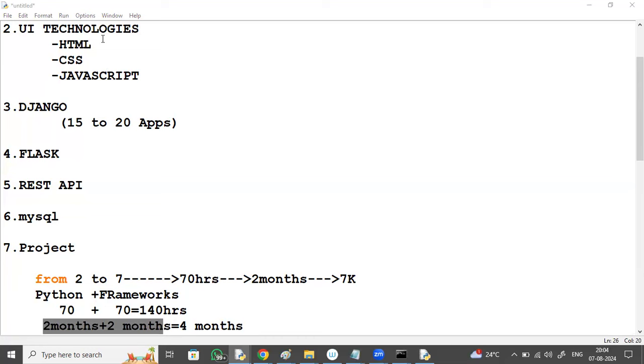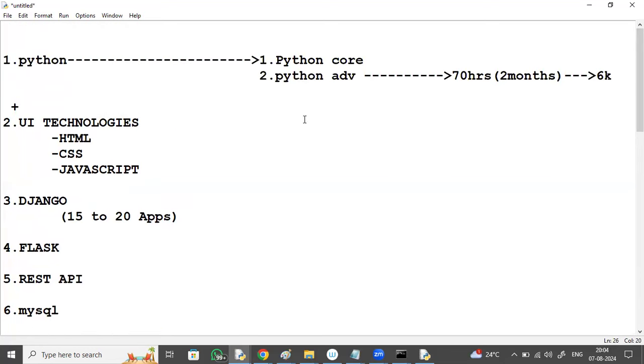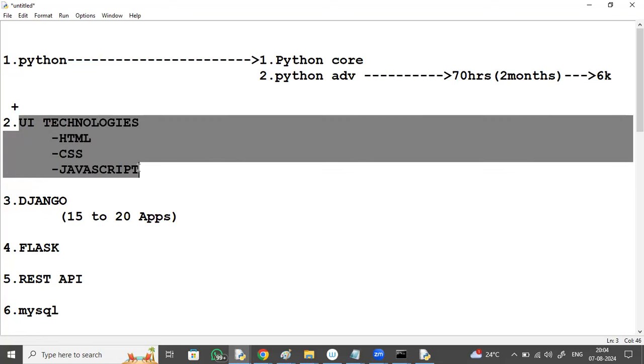By attending parallelly, we can grasp the concepts without completing the core and advanced. First one, parallelly, I said multiple times in the last session also. Whenever you are attending Python core, you will be discussed with UI technologies, which don't require any Python knowledge. It takes 1 month for these UI technologies, as it's a weekend batch.